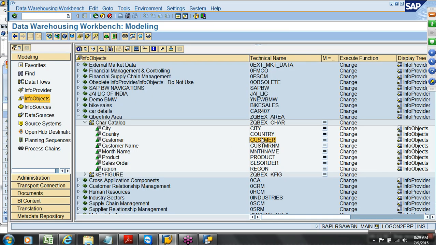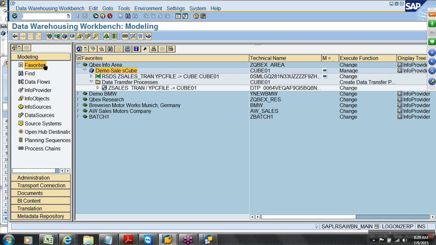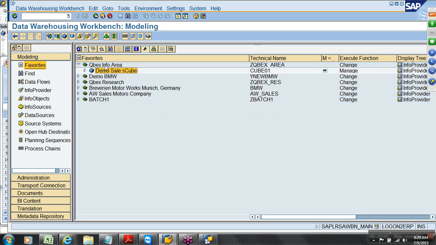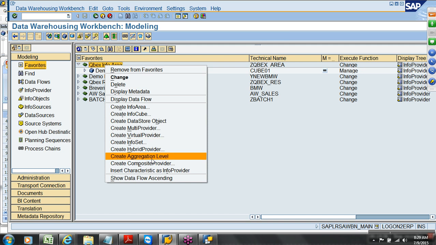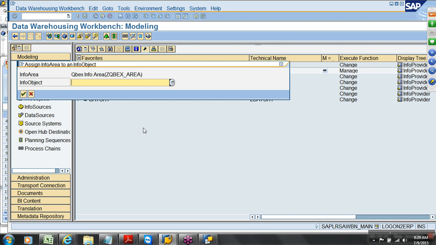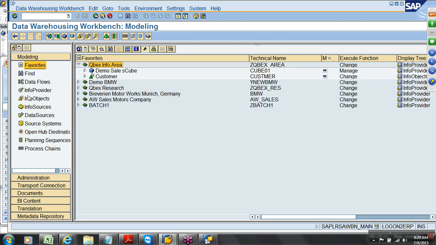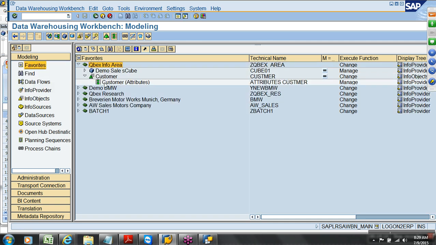So now I would like to load this bus. What you do, you have to select this customer object. You are supposed to load the attribute table of what? Customer. So set that customer as info provider. You can do it here or in the info provider menu. Right click on the info area and say what? Insert characteristic as info provider. What is your info object? Customer. Now you start getting to see the attribute.